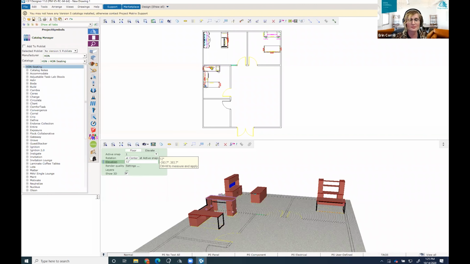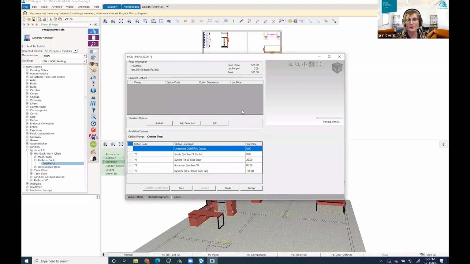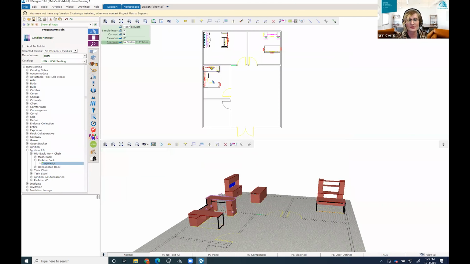So this is missing some chairs. I'm going to go in here and add my chair real fast. Double click will bring up the part specifying window. You'll see your image show up. You can select your options here. I'm going to skip that for a moment and just click place. Throw my chair in. There we go.